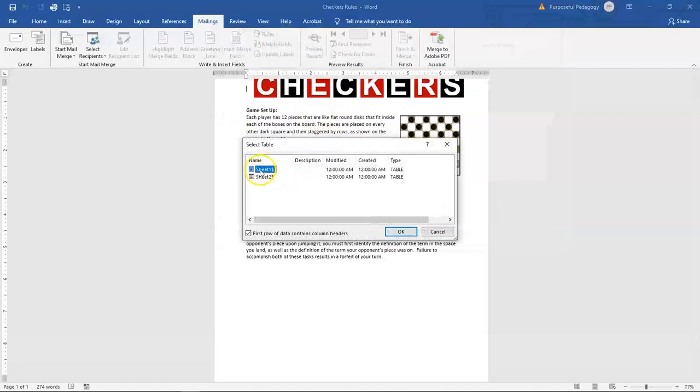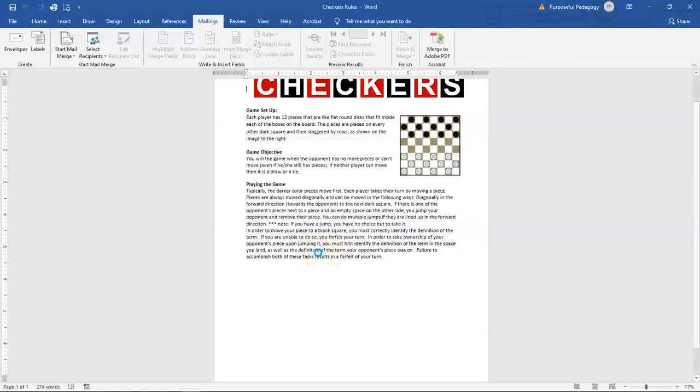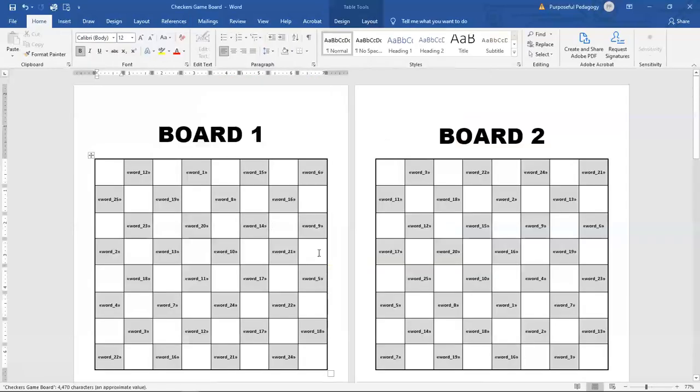Keep it on Sheet 1. That just means Tab 1, basically. And I'm going to hit OK. And then give it a minute and it'll pull it up. There it is. All right, so there is our game boards.